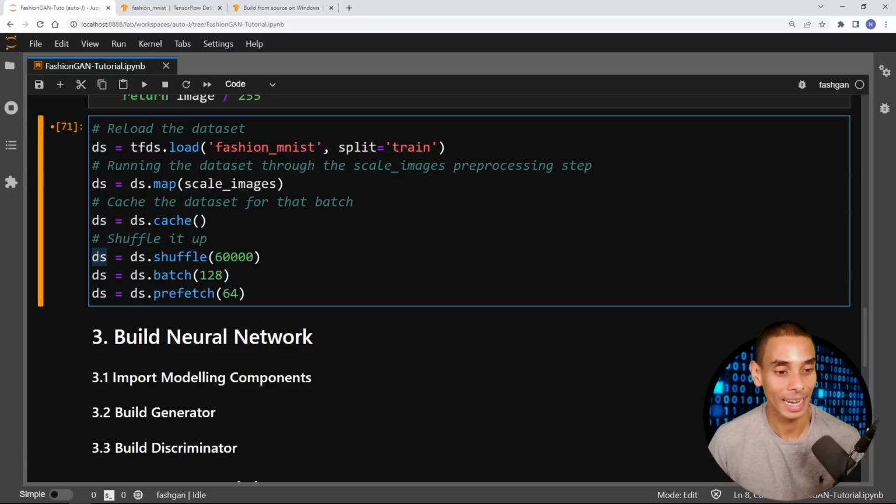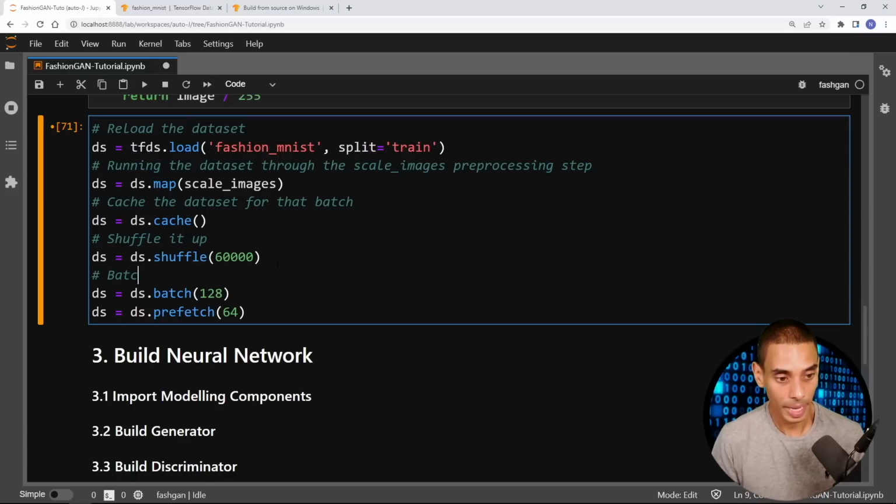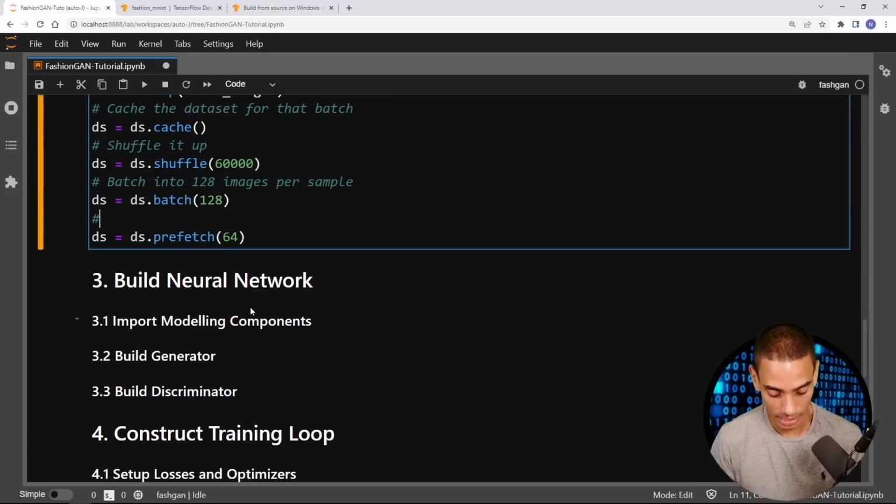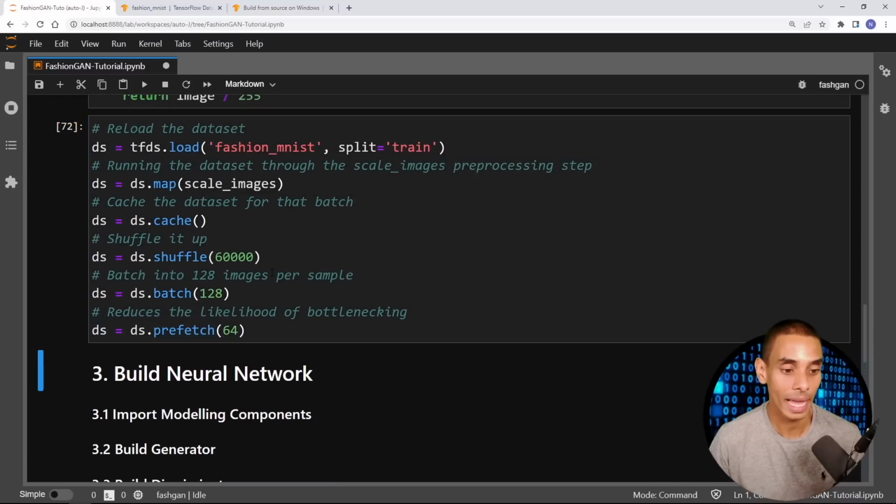We're then taking the data set again and batching it into batches of 128 images, so 128 images per sample. Our data set now equals ds.batch, and we've passed through 128 there. And then we're prefetching, which reduces the likelihood of bottlenecking. Again, we're taking our ds variable and using prefetch, passing through 64, and that gives us our data set. If we run that, no issues.